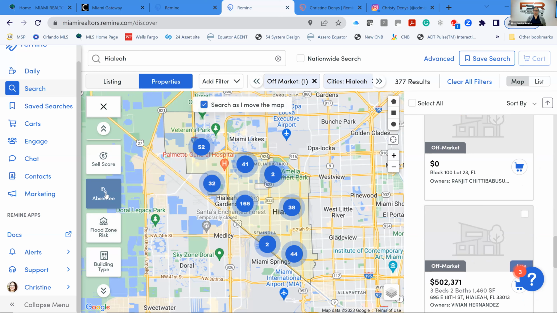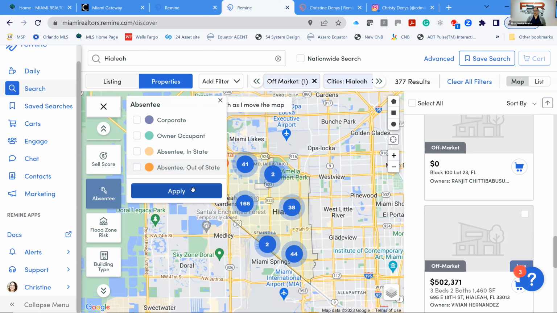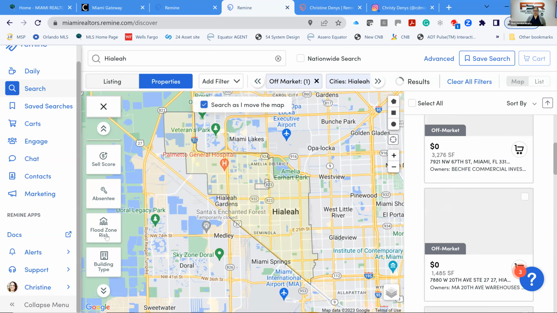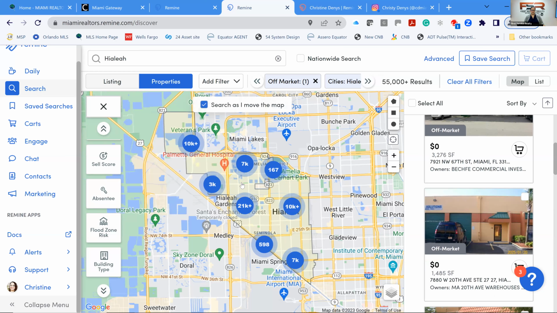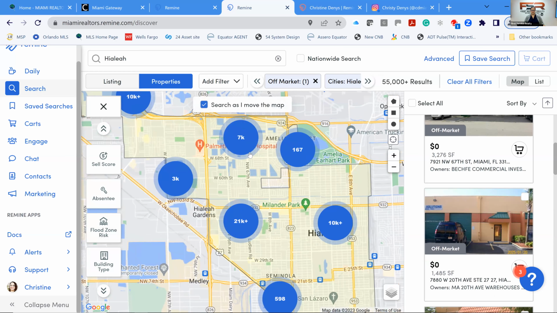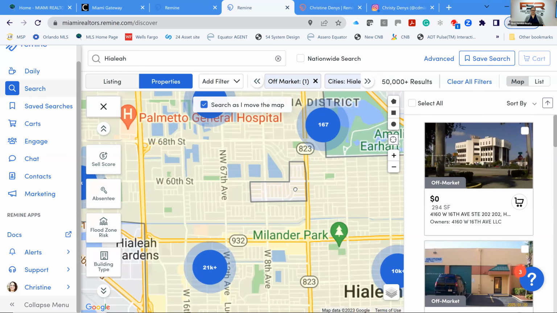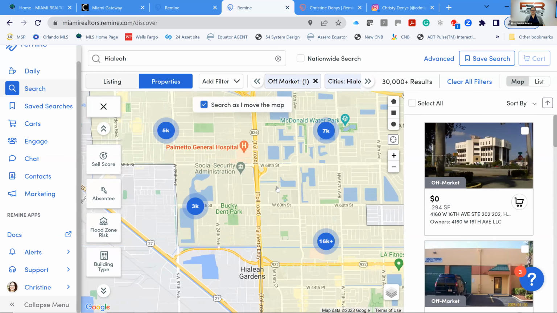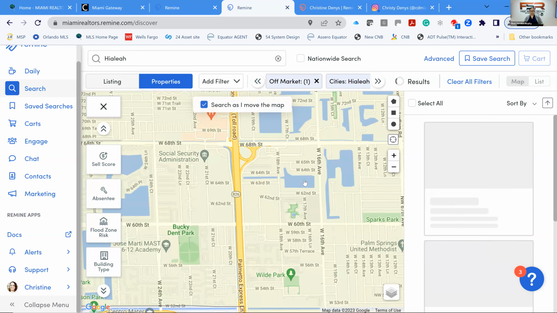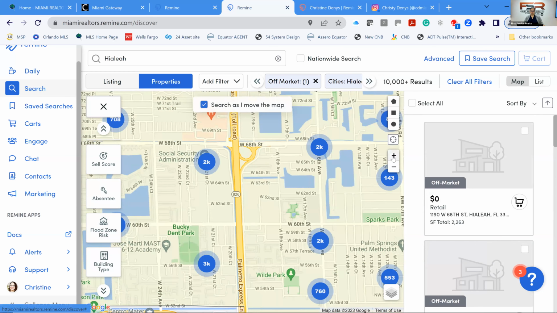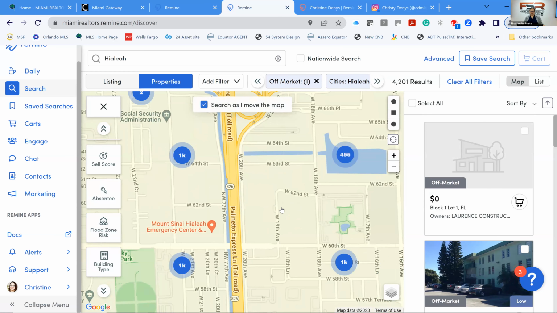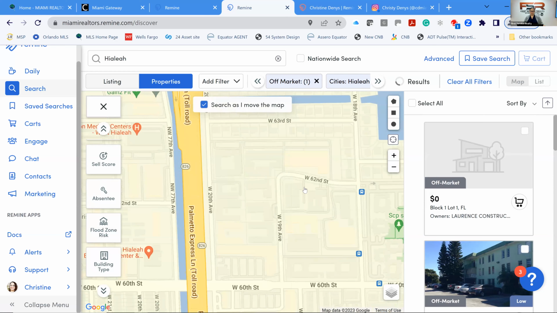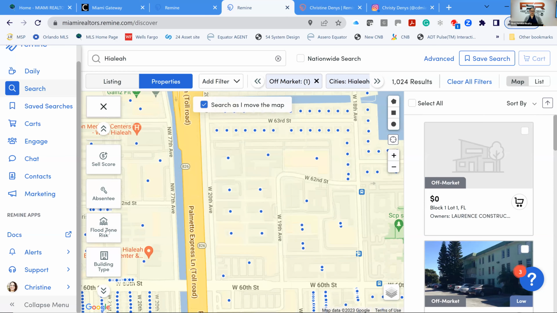Okay, let's go into our next option, which is our flood zone risk. So I'm going to uncheck the absentee. I'm going to apply. And now here we have the flood zone, right? So it's going to show you if the area is or is not in a flood zone. Let's go ahead and get a little closer so we see our little dots. So you get the visual. All right, and here's our flood zone.